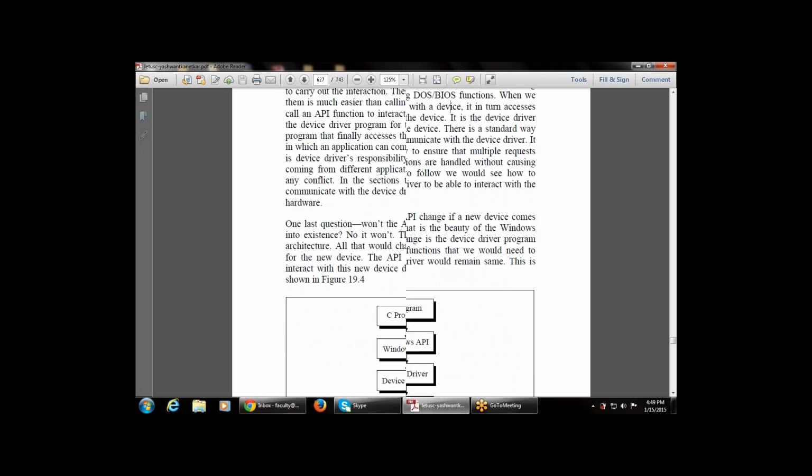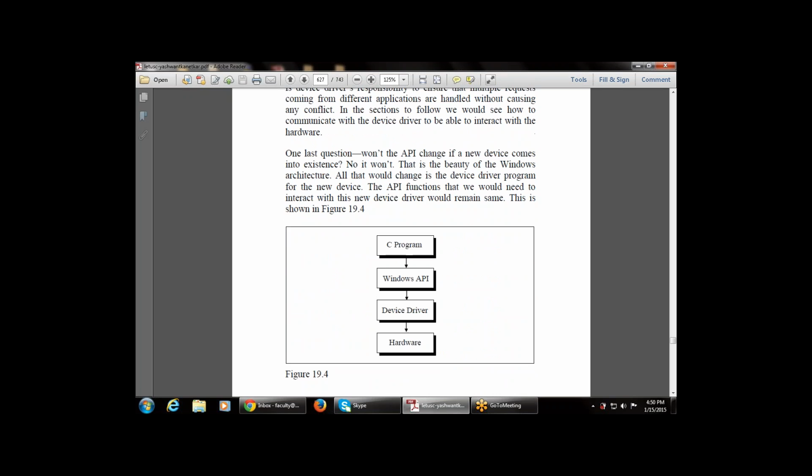This is the figure that shows how the device driver would interact with the hardware with the help of the API functions. So first of all, there is a C program. Then after the C program, there is a Windows API, that is an API function that is used. That is the Windows Application Programming Interface.